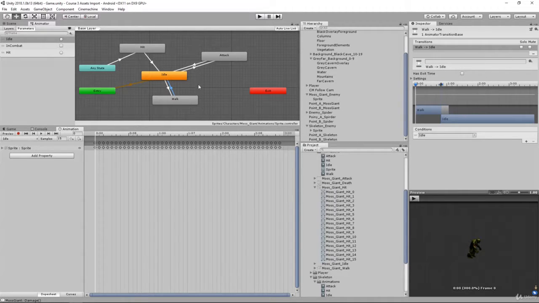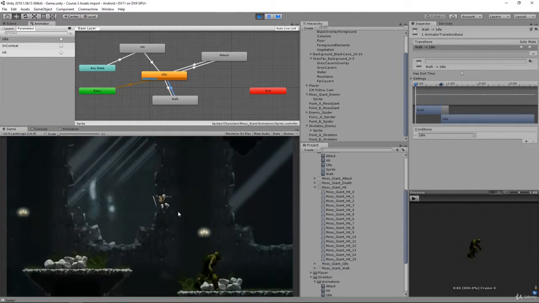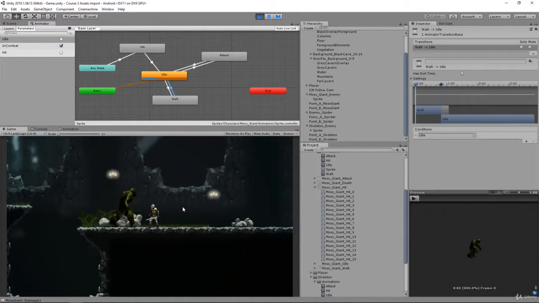Let's save this, hop back into Unity, and test it out. So here we are. I attack. It takes a hit, it's going to do an idle, and then it's going to attack me. It's going to go idle, attack. And we can now fight it. All right, and there we go.